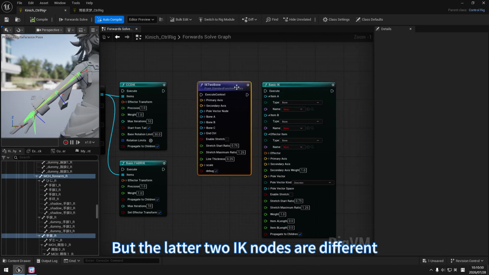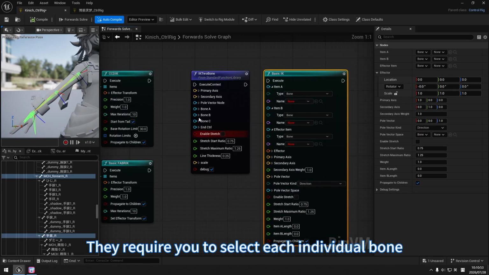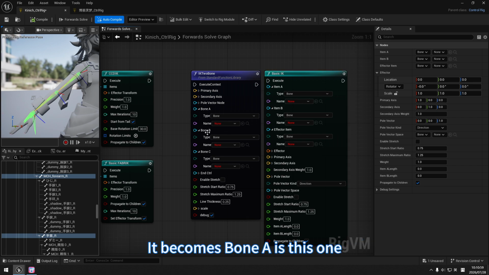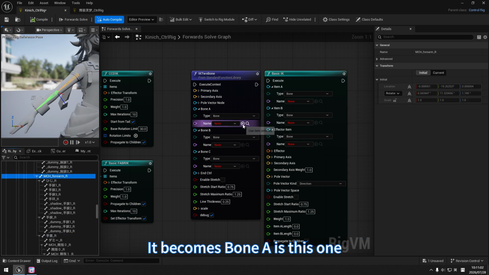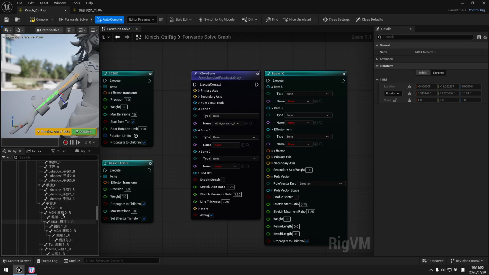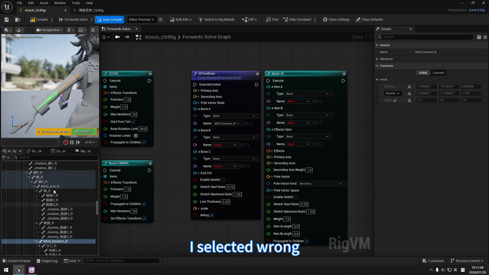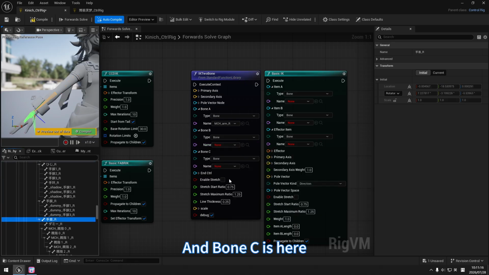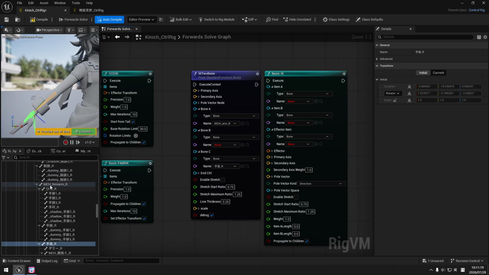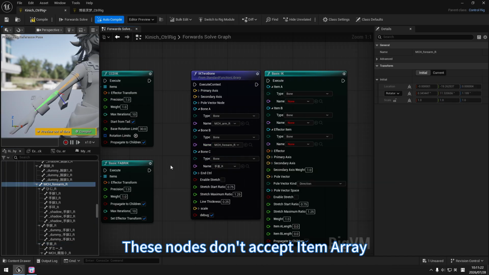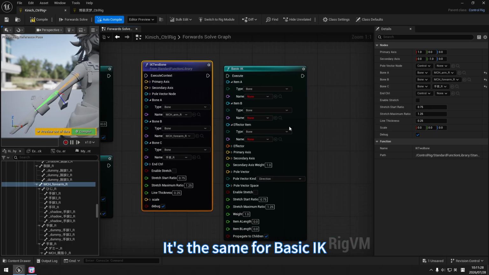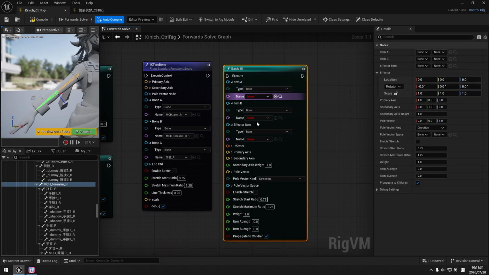But the latter two IK nodes are different. They require you to select each individual bone. Still using the right arm as an example, bone A is this one. The second bone, I selected wrong. Bone A is here. Bone B is here. And bone C is here. Why didn't it select? Clicked, but it didn't select. These nodes don't accept item array. You can only select bones manually. It's the same for Basic IK. It only supports manual selection.